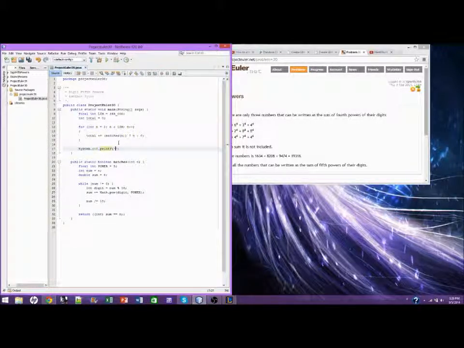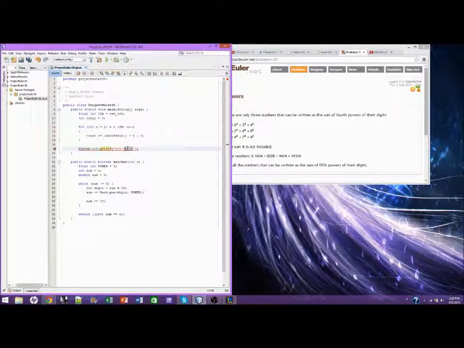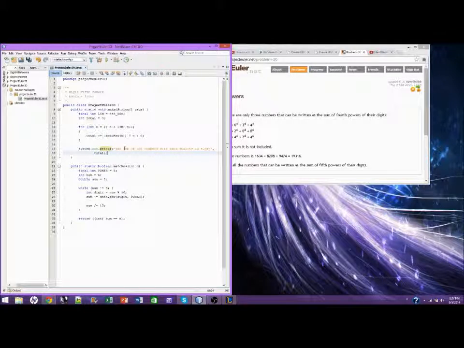That's done. So system.out.printf the sum of the numbers is. There we go. Now this should print out the correct answer, which it does.